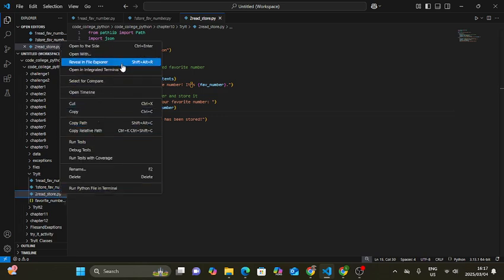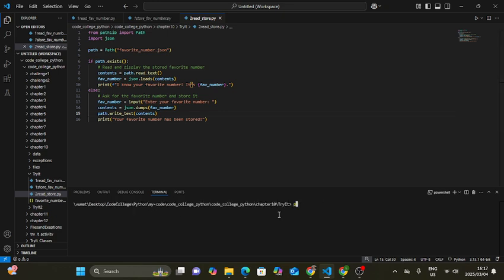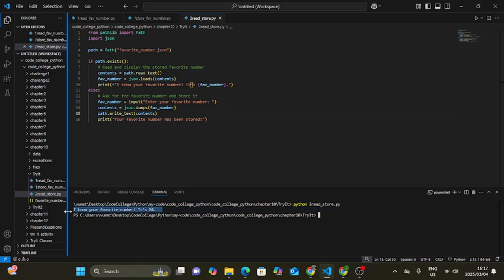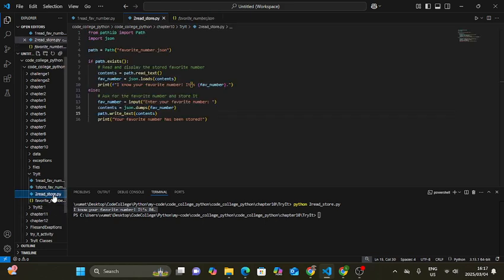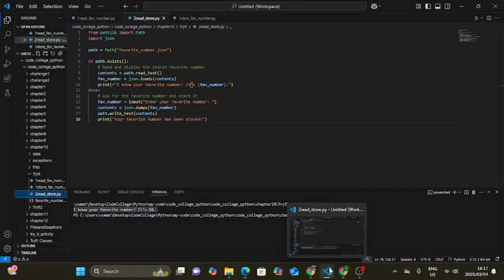Let's see. It basically shows here, I know your favorite number, it's 84, and that's obviously stored in the JSON file over there. So yeah, that's basically a summary of chapter 10 with storing data using JSON. So cool.